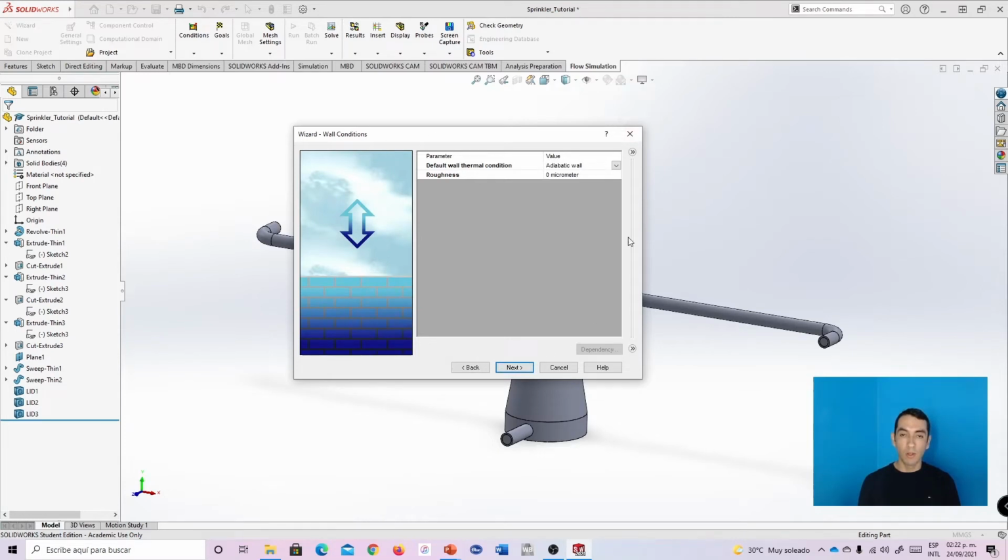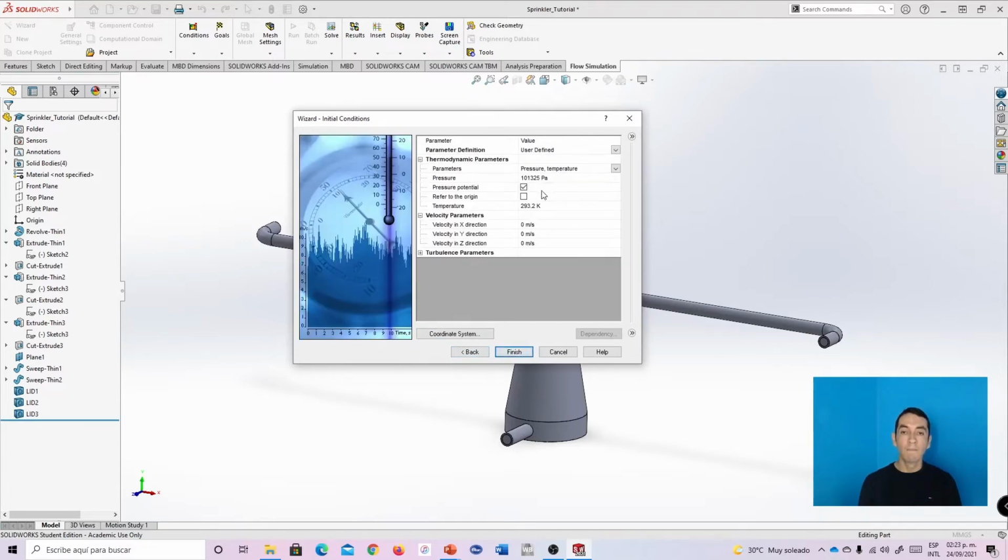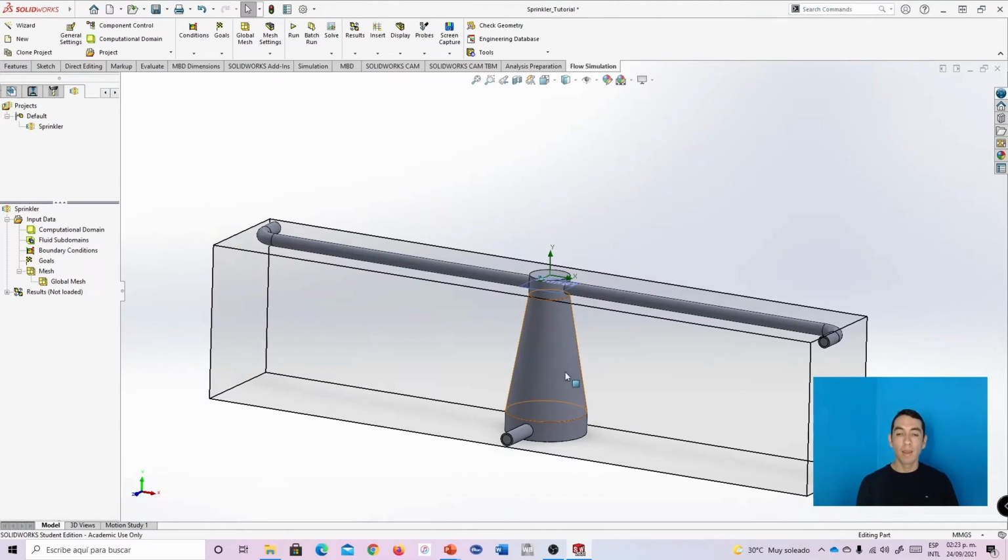And in this last window you can define the roughness of the material, but in this case it's not necessary. I will click next, and in this final window you can define the reference thermodynamic parameters, for example the pressure and the temperature. I think it's okay. The reference pressure is 1 atmosphere and the temperature is 293.2 Kelvin. I'm going to click finish, and as you notice the computational domain is already highlighted here.